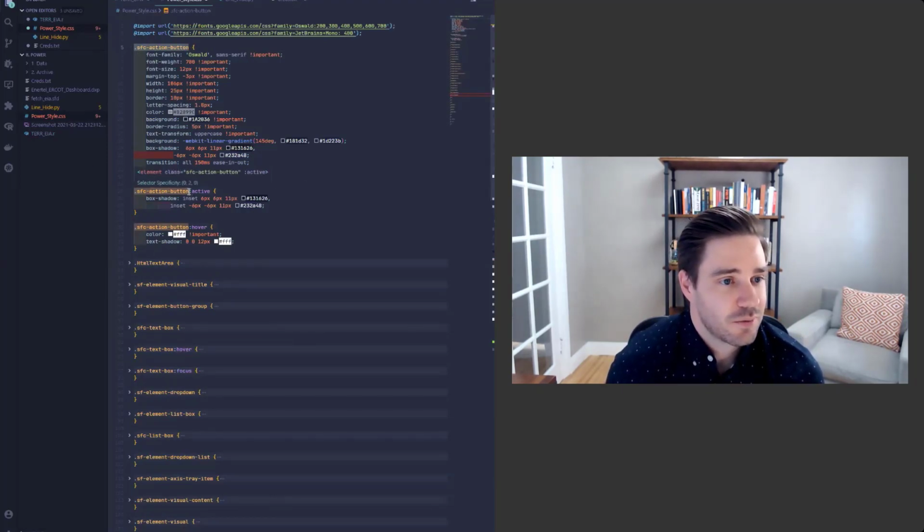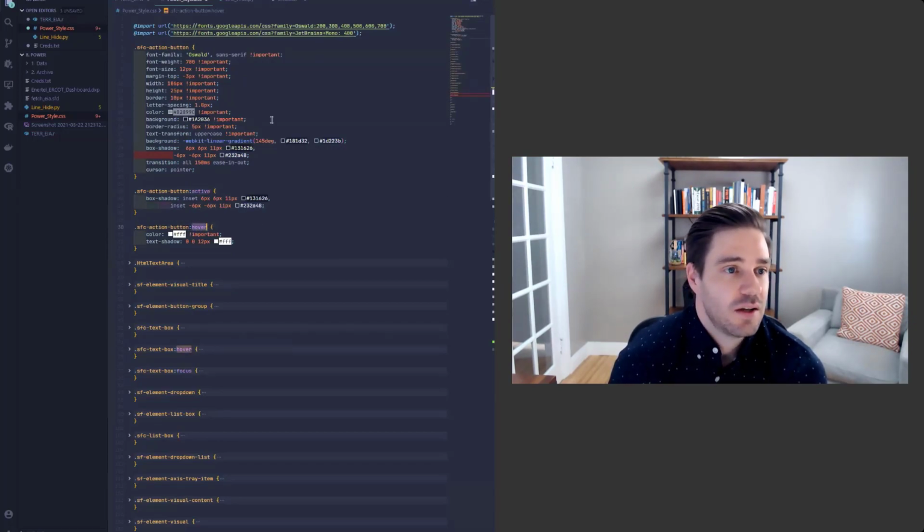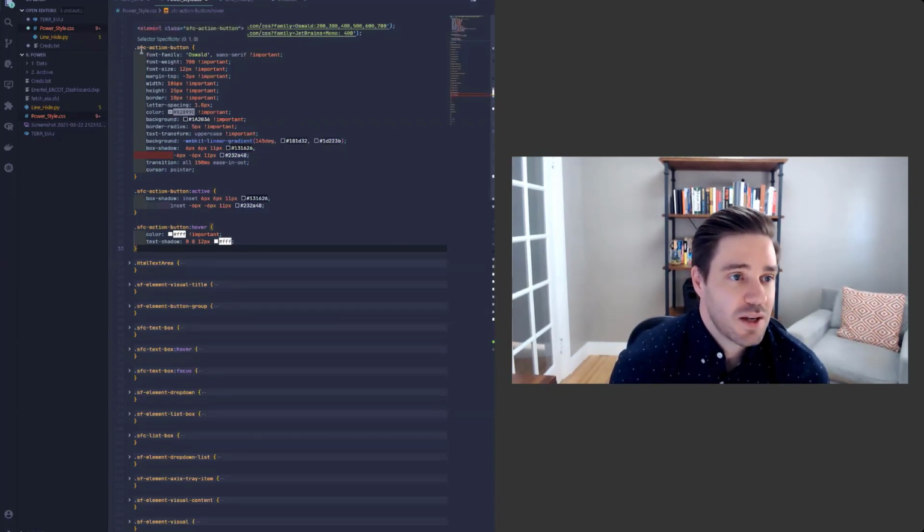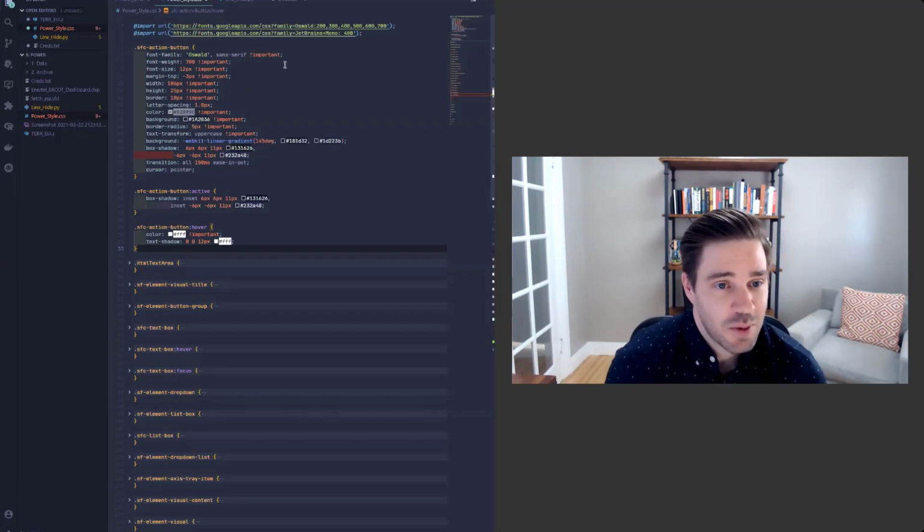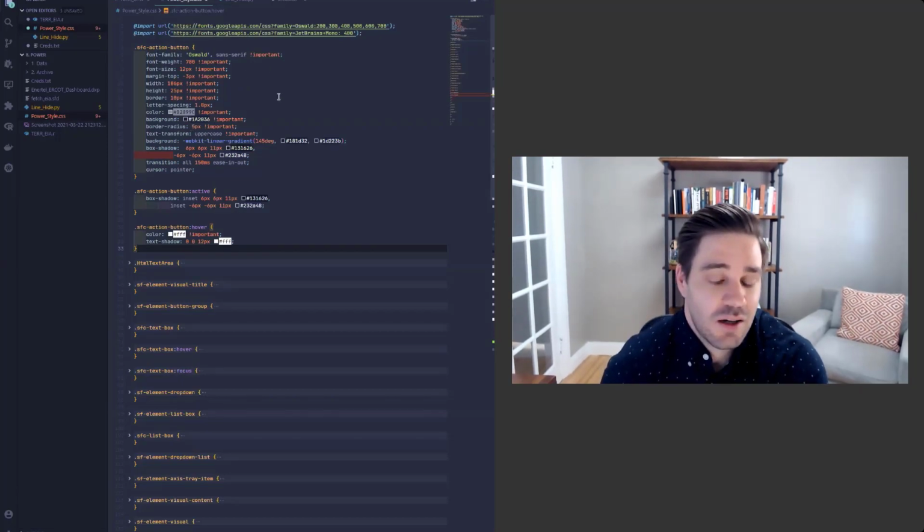And then there's different statuses. So one is active. So when I actually click the button, what does the button do? And then when I have this hover, so if I'm just hovering over it, what happens to the button, just to give any kind of visual indication that the button is clickable and you can interact with it.